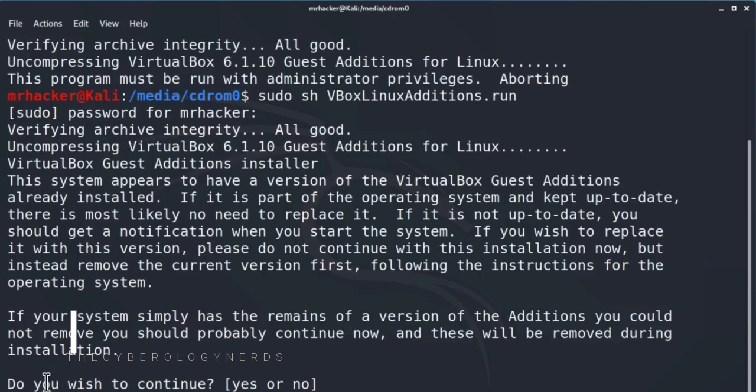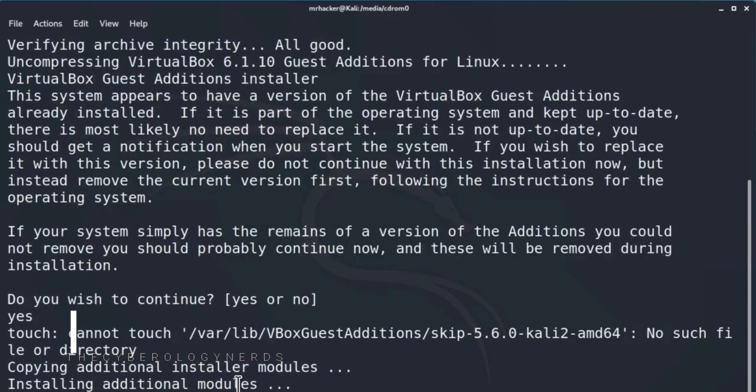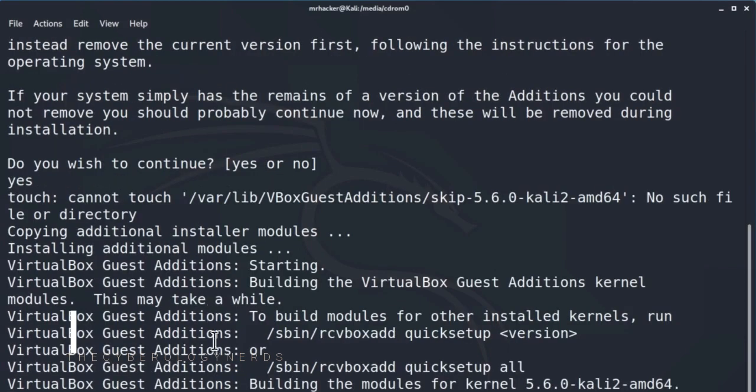And it will ask us, do we want to continue with the installation? We want to specify right here, yes. And it will start the process of installing VirtualBox Guest Editions. Now, you will notice that this entire process will be performed automatically. We do not need to do anything anymore. This will install on its own.